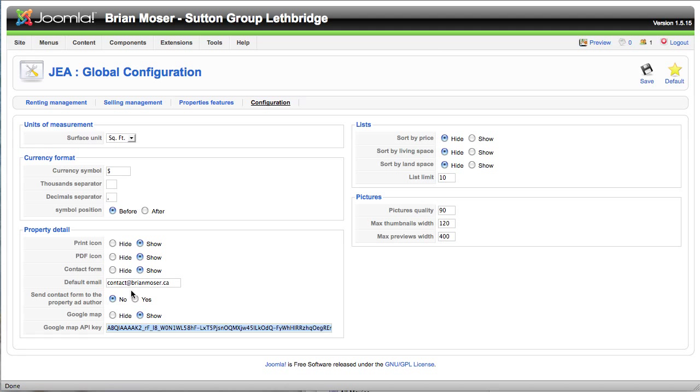Now, the system actually takes the address that you put in and will show that on Google Maps. An API key is required. This will often be configured for you if it's a feature that you want to use. You can allow the users to sort by the price, living space, land space, things like that. And then there's some picture quality settings. These we usually just leave.